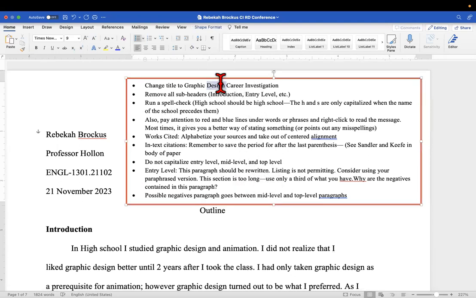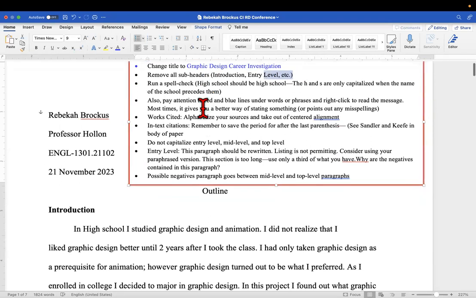I'll go through what I wanted you to do. You need to change the title from outline to graphic design. In fact, I'll turn that blue. Okay, design career investigations. Another thing is you need to remove all subheaders.